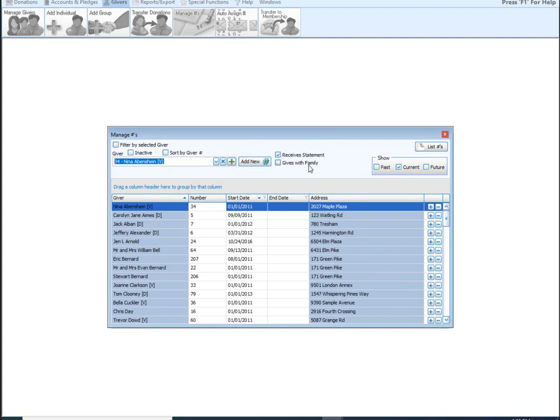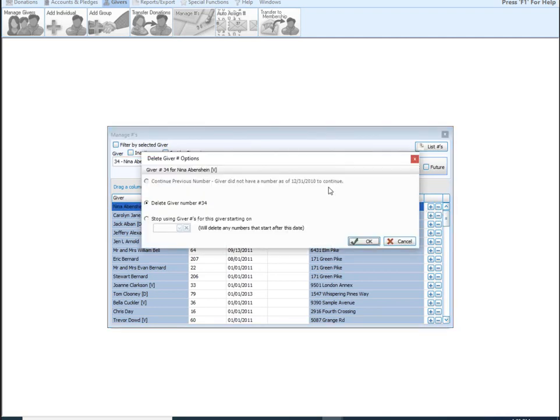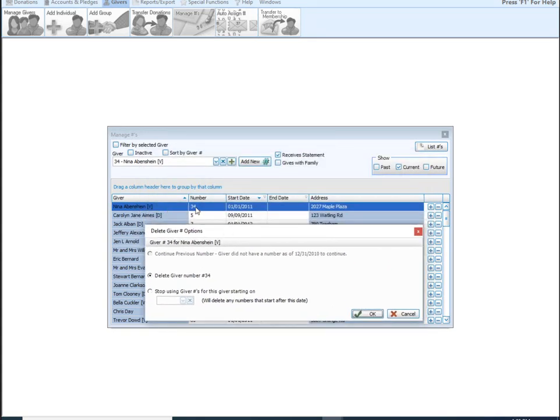All right, to end a number, you have two options. Let's look at Miss Nina here. If I follow her line all the way over to the right, there is a minus sign. If I hit the minus sign, it's going to give me an option to delete giver number 34. If you choose this option, that means there is no history that Nina ever had number 34 since her start date. This line will just disappear.